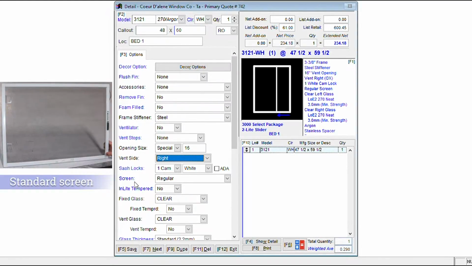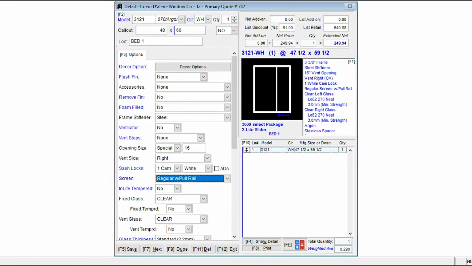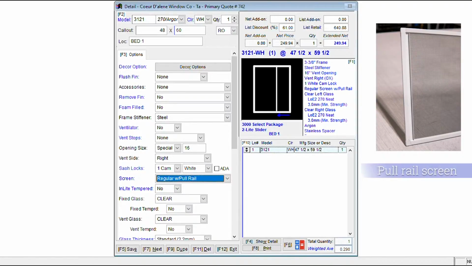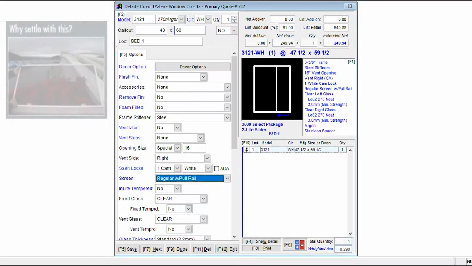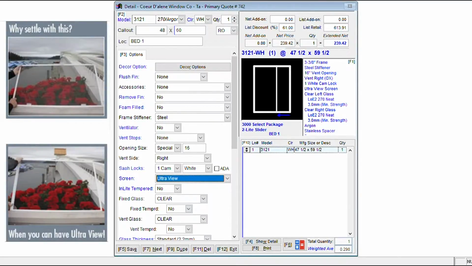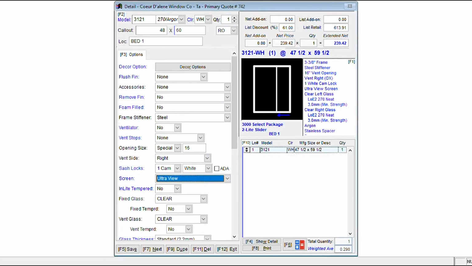We have our regular screens, which is our standard screen with the plastic tabs, or you can upgrade the customer to a pole rail screen. A pole rail screen has a continuous metal rail that goes from the top of the screen to the bottom, or you can upgrade to UltraView. UltraView mesh is just a thinner screen mesh. It's more difficult to see, so for those customers with gorgeous views, this is a great upgrade on the product. Or you can upgrade to have the better screen mesh and the pole rail frame style.